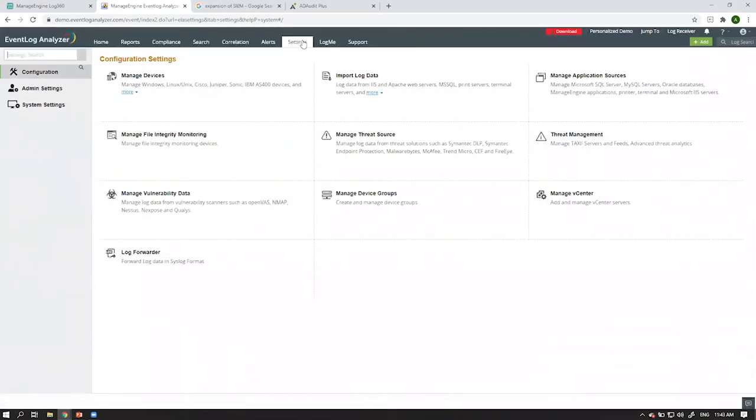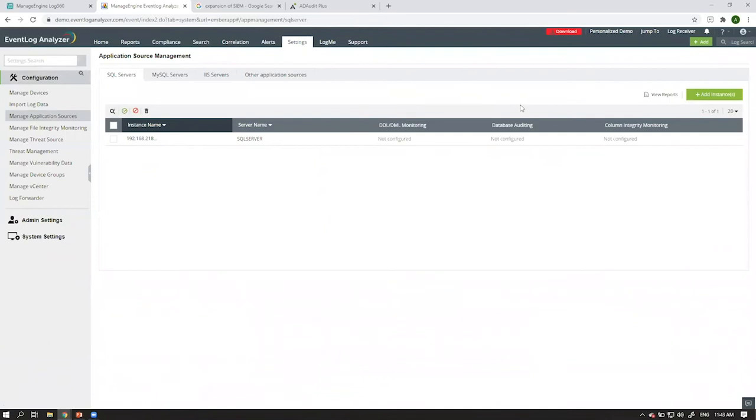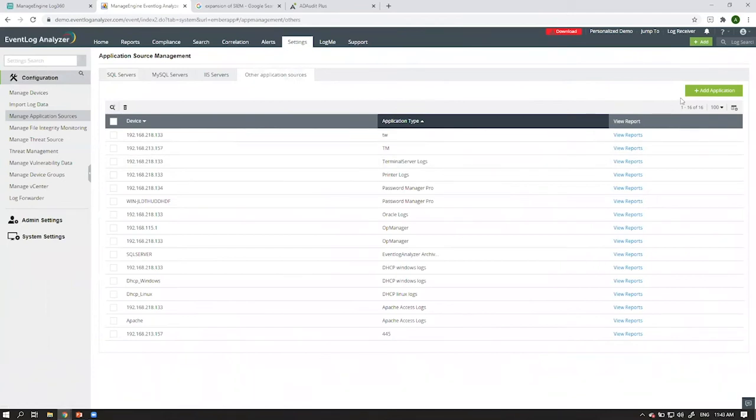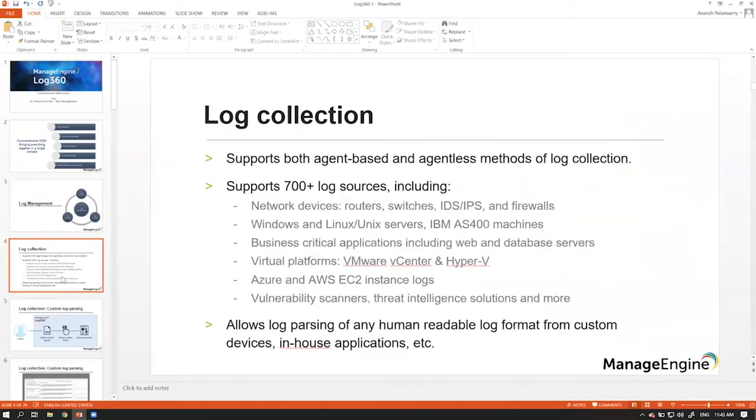Apart from this, if it is a database or any application that you need to configure, that is absolutely possible here. You can see the manage application sources option, from where applications like SQL Server or IIS or any other application, you can have it added right here. In that way, you can see the reports of such applications as well in the event log analyzer. So that's how you can configure the devices.